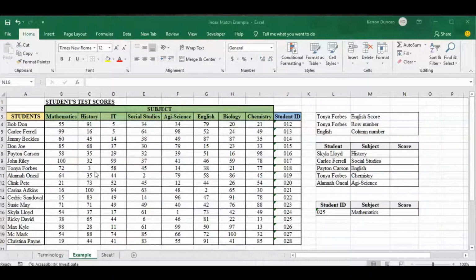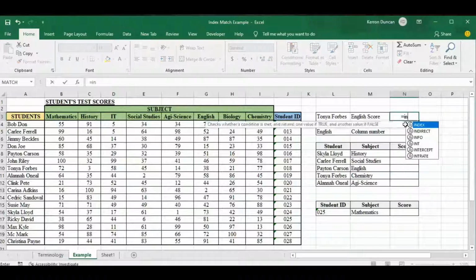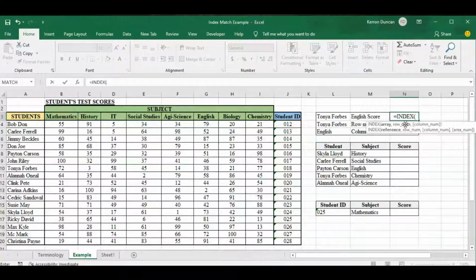So let's use the index function to find the English score for one of our students, Tonya Forbes. So we're clicking in here and we're going to type equal. And as we start typing, we see that index comes up there. We can click tab to accept that. And the first argument the function asks us for is the array. Now, the array is going to be the search area which we mentioned earlier. This is the area that contains the answer that we're looking for.